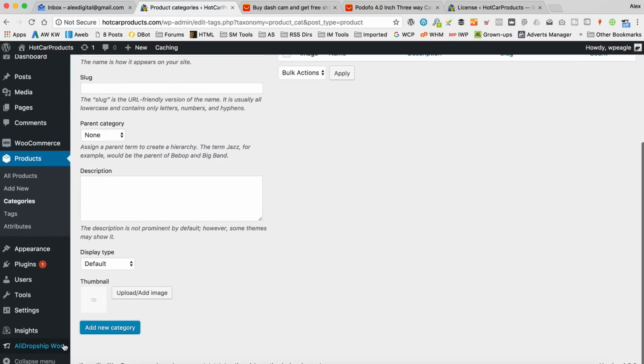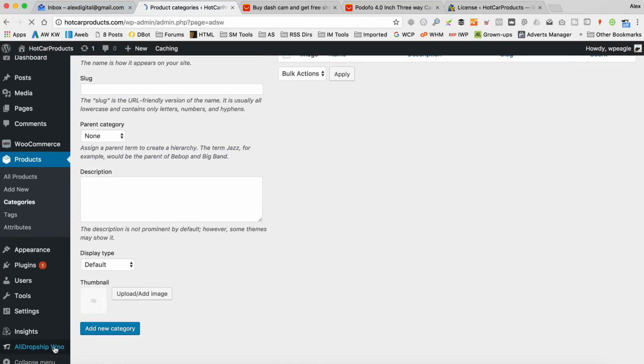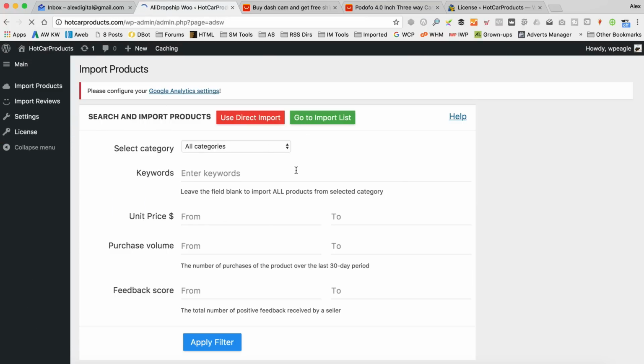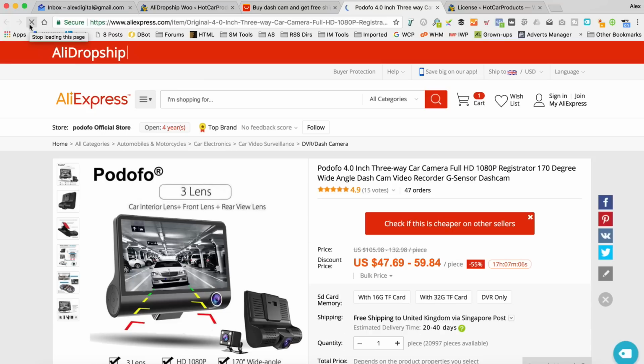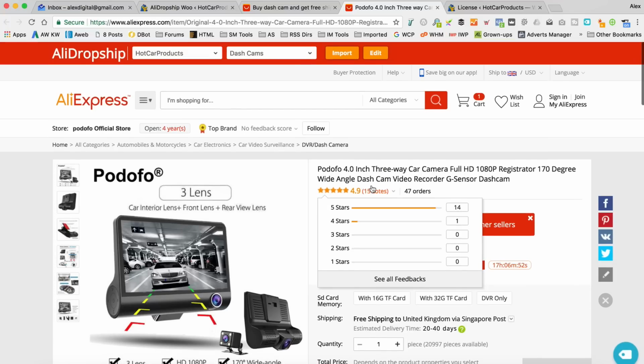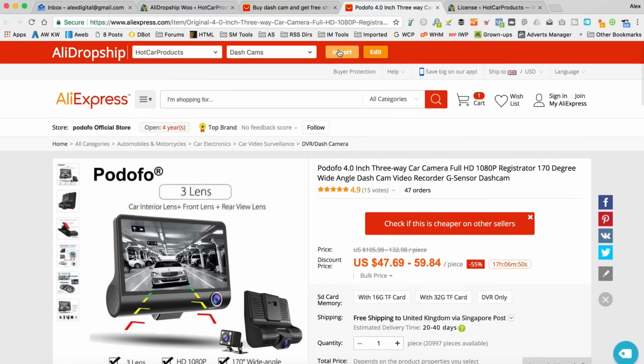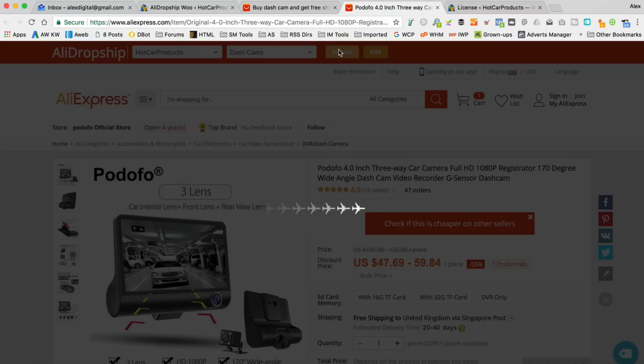And then let's go back into our AliDrophship. And we're back into import products, which is fine. So I'm just going to refresh this AliExpress page. Now we can select dashcams. Now you've got 2 options. You've got import or edit. If you click import, it will just bring it in as it is, and then you can mess around with it in WordPress. If you click edit, you can make some changes on the fly before you import. I'm just going to import for now. Just going to click import.